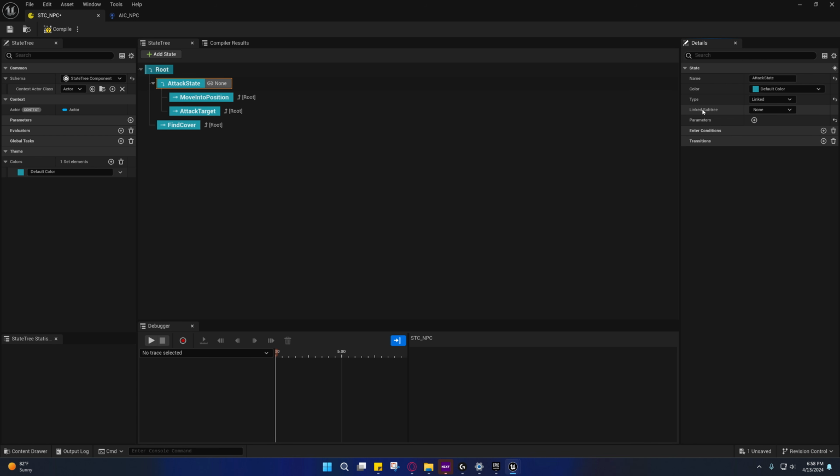So we have linked. If we select linked, you'll see it says linked subtree, and you'll see nothing shows up under here. Now, why? Because a linked is supposed to be linked to a subtree. And that brings us to subtrees. So if I make this find cover one a subtree, and this is a linked one, then it will pull up the find cover, because that's the only subtree on this graph. If we make attack target a subtree, now find cover and attack target will both show up under here.